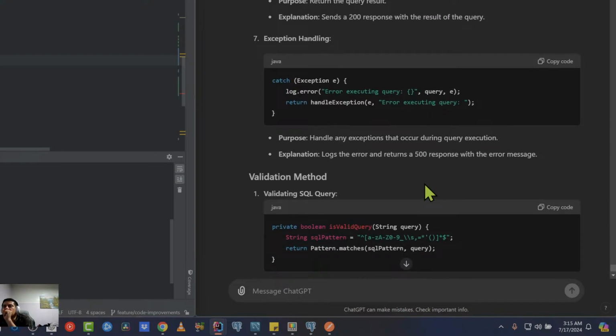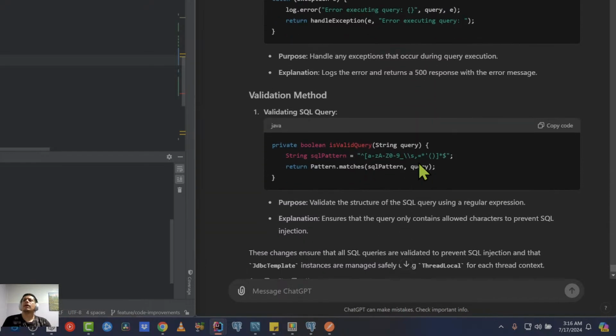Error flag. Error executing query. Handle exception. Handle any exception that occurs during query execution. Flags the error, returns a 500 response with the error message. Okay. Validation methods.